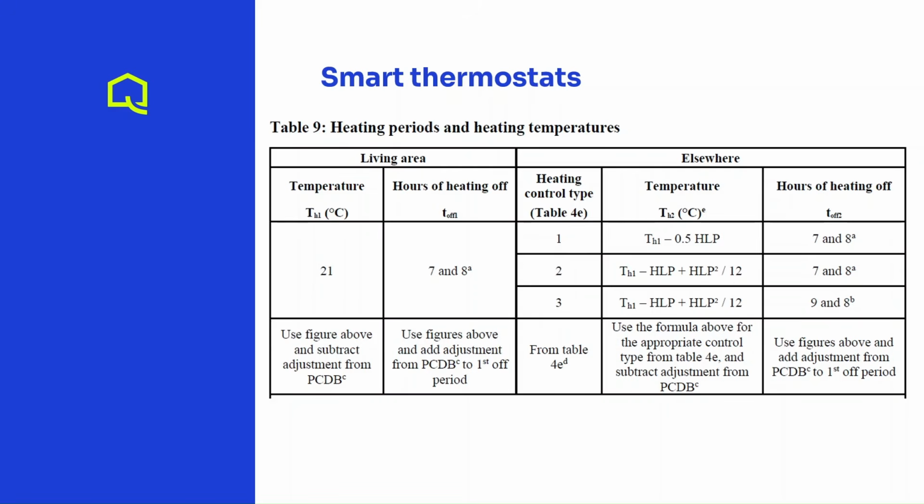The database record for the control will contain adjustments for the living area temperature, living area heating off periods, and temperature and heating period adjustments for the rest of the dwelling. By reducing the target temperature and extending the periods that the heating is off, we're reducing the demand, resulting in energy savings, and these should translate to an improvement in the dwelling's rating.